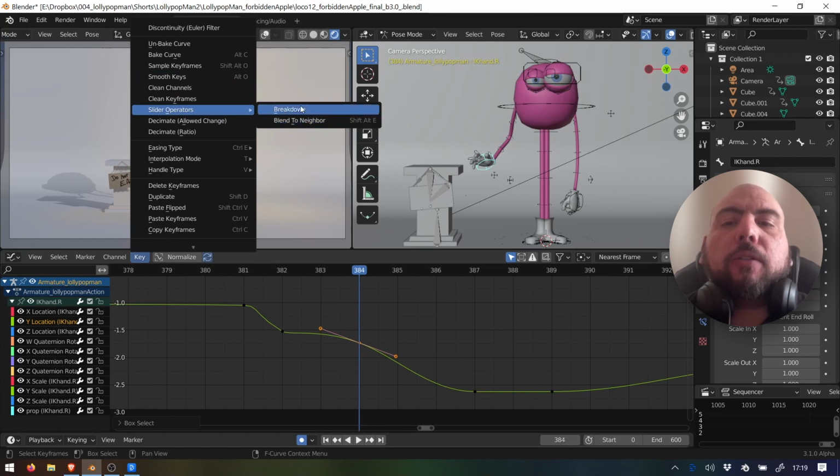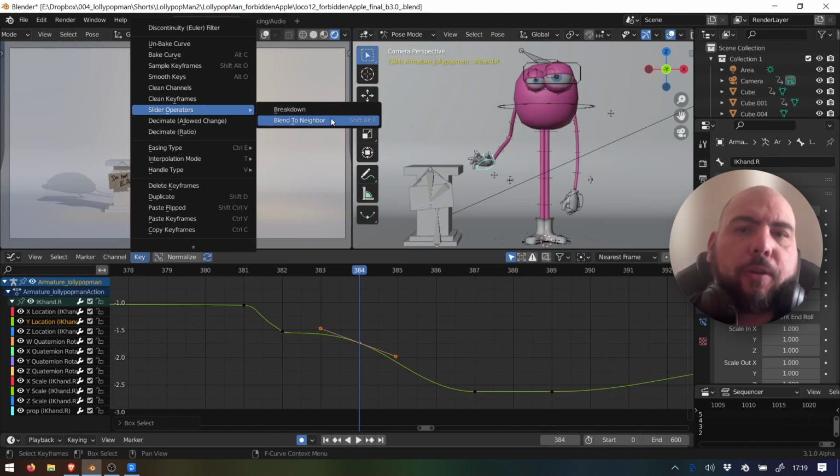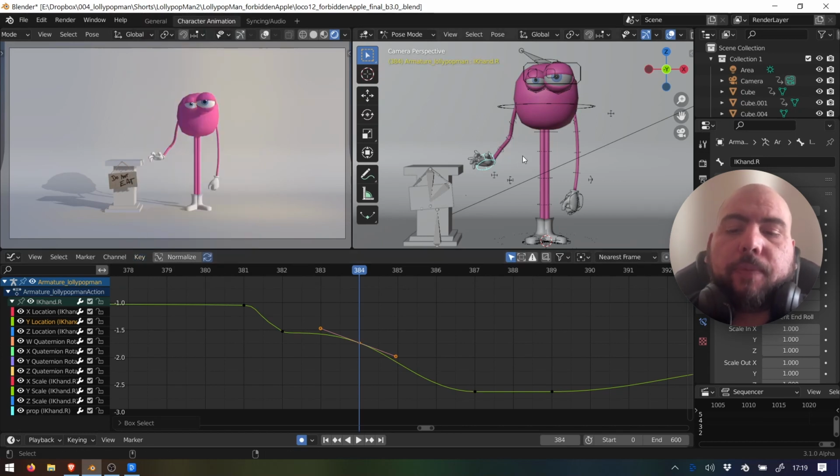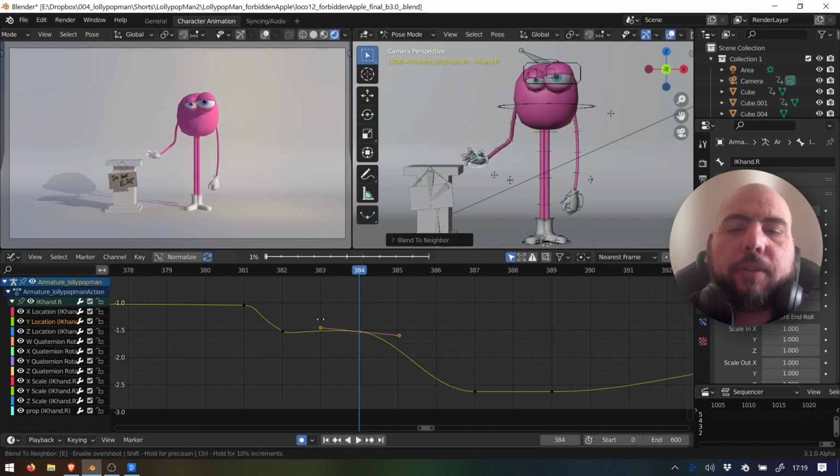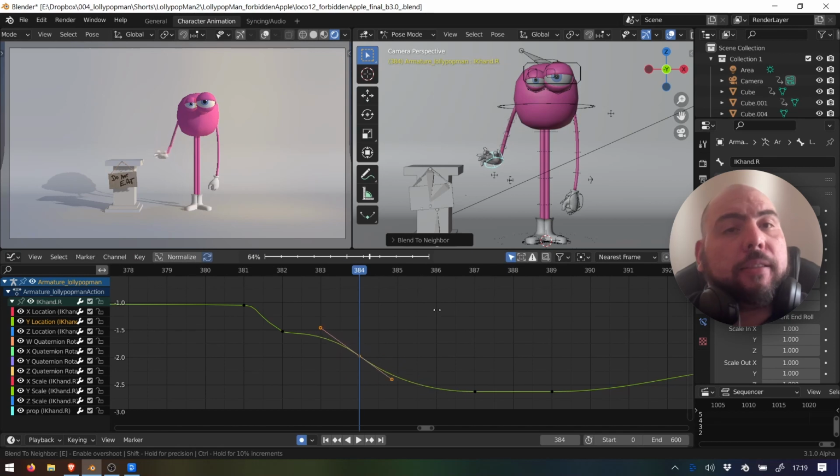It's called slider operators, right? And also you're gonna see that both of these options do not have a hotkey. I added one to them, which I'm gonna show you how to do right now by right-clicking, change shortcut. I'm gonna do Alt-Shift-E, just like in the viewport, so it's the same. So if I do Alt-Shift-E, I get it here, but if I go Alt-Shift-E, I get it here as well. And it does exactly the same.